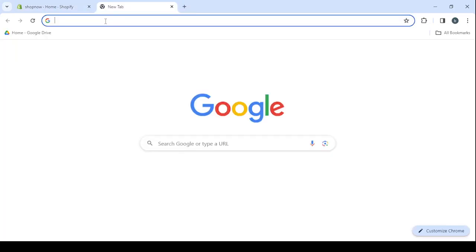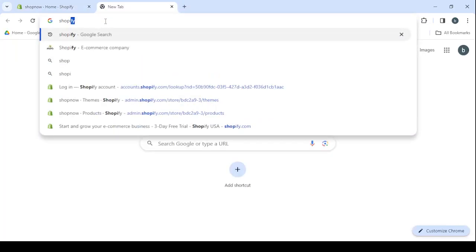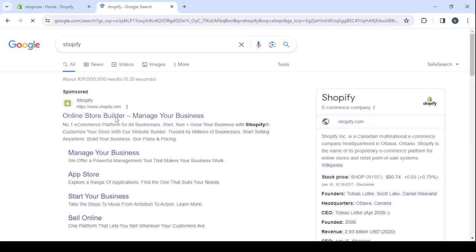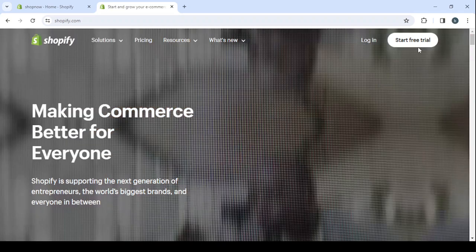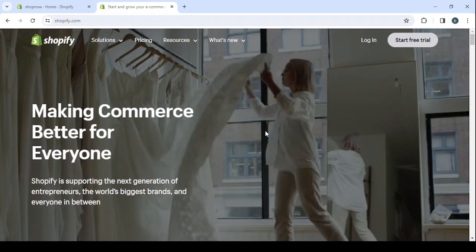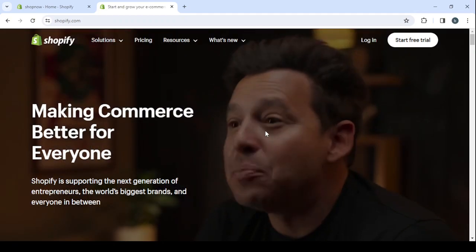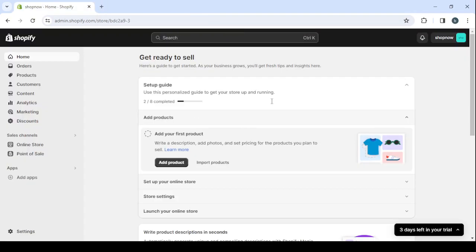So here, go to a new window and type Shopify, and then choose the first link. Then choose again the first link, and then you will proceed to enter your email to create your account. Just give it a few seconds to load, click on start free trial, then enter your email and you will have your account created. After that, this will be the dashboard that you will have, and on your left you have everything you need in order to customize your online store.